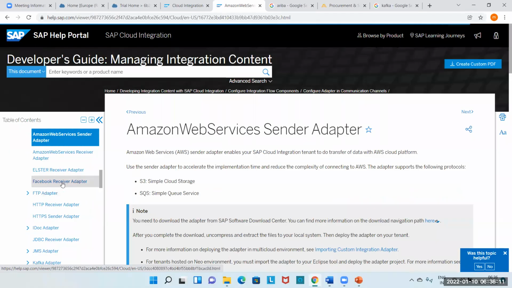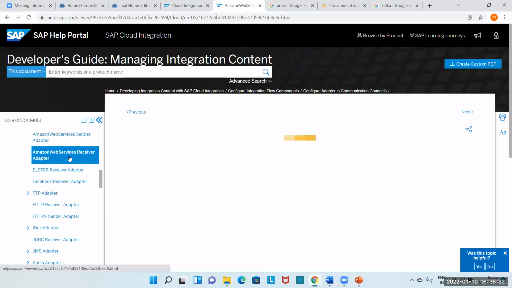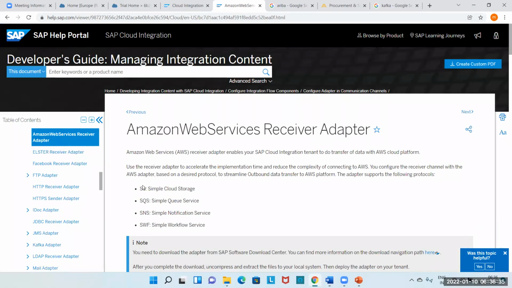See here, the Amazon Web Services AWS sender adapter enables the Cloud Integration tenant to transfer data to the AWS cloud platform. It supports two systems, two protocols here. One is the Simple Cloud Storage, the second one is the Simple Queue Service, that is S3 as well as SQS. Next, in the same way, the Amazon receiver adapter supports these services: one is the S3 system, one is SQS, one is SNS, one is SWF like that. We can see all these protocols it is going to accept here.